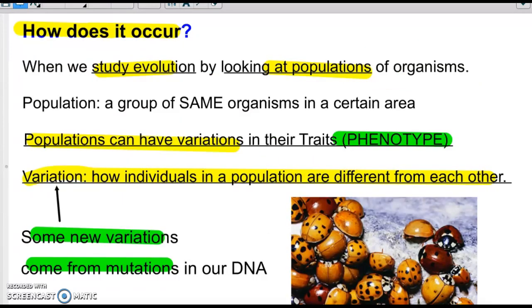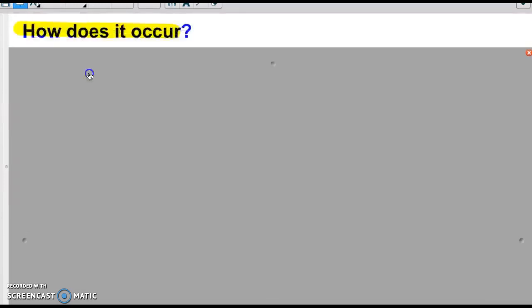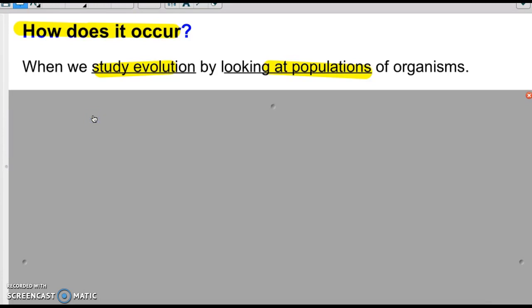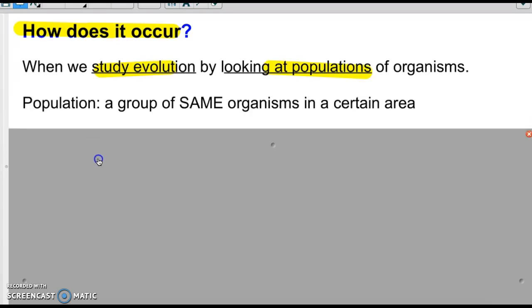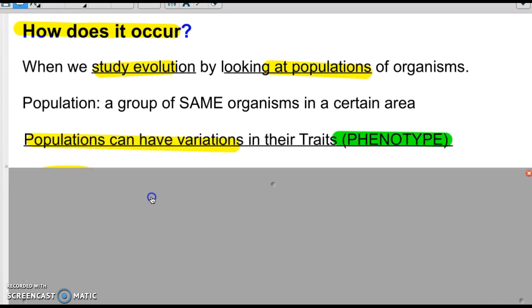All right, so how does this occur? So how does natural selection occur? Now we're on the top left. Well, first of all, when we study evolution, we are studying a population of organisms, not an individual. Individuals do not evolve. The whole population over time evolves. So what's population? Remember, it's the same group of organisms that live in a certain area together. So that was just some review from our beginning of the year.